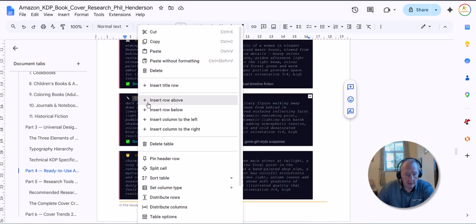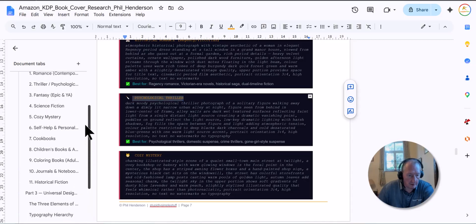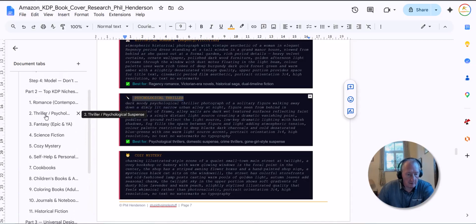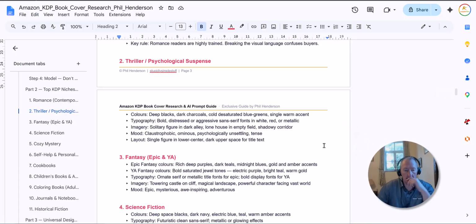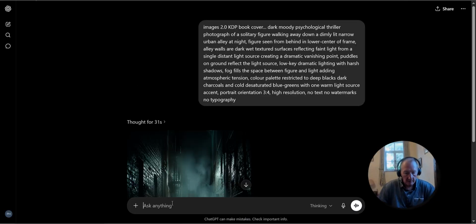So what we need for that is we need to know the fonts for the psychological thriller. So let's just go up here. Psychological. Okay, colors deep black. Let's just name our book. I'm just going to come here. Copy. And I'll show you how quick this is.